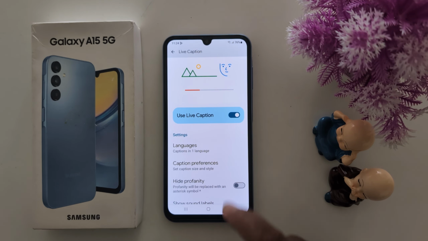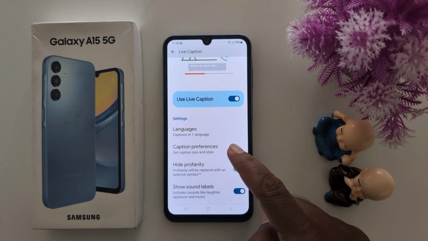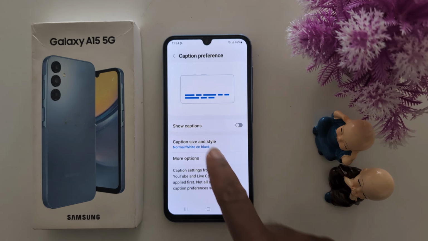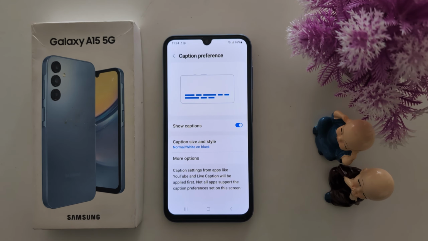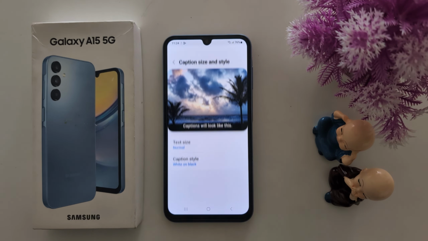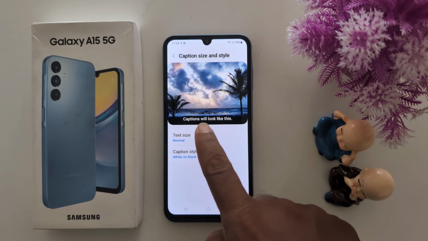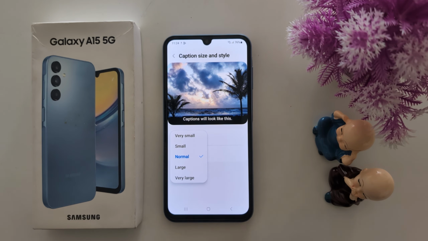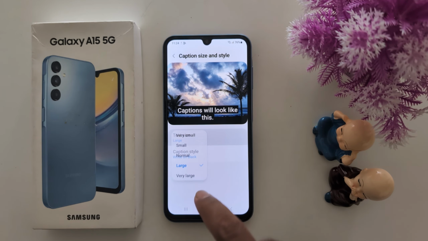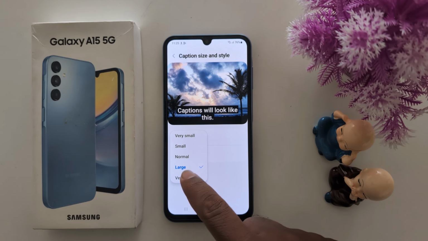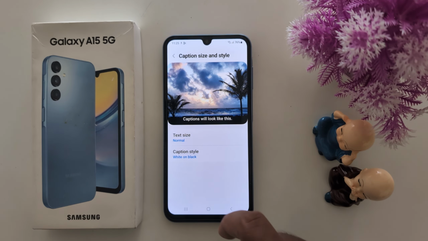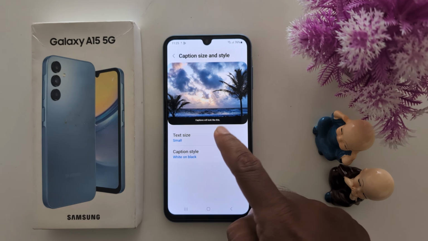Go back. Here you can change your caption preference style. Show caption, toggle it on. Now caption size and style. Here you can see Caption default. Tap on Text size. Here you can see how it looks on screen changes. When you play any video on your device, you can see it automatically captions the speech.